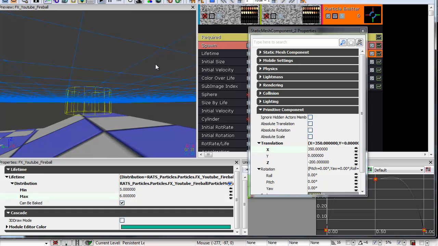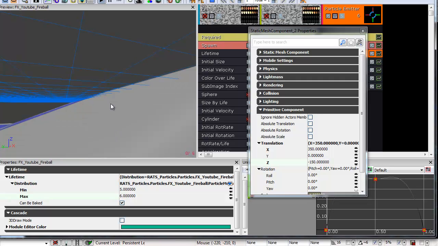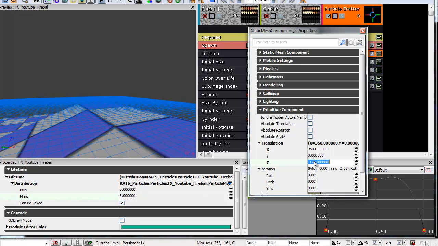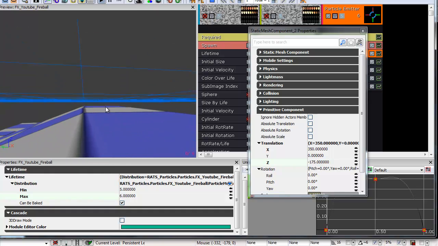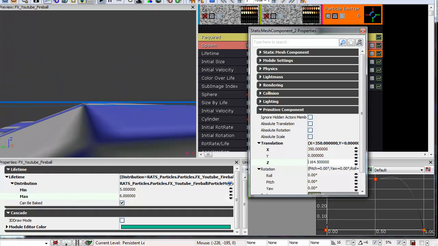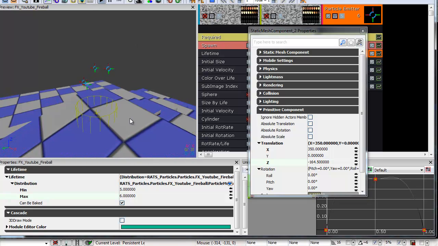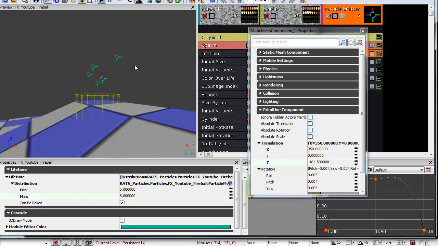Now we don't need to see. And let's go negative 150. Negative 175. Just below our surface there. Maybe let's drag that up just a little bit like that. Okay, so pretty close to our plane. You can see our particles now. Poof out. Alright.